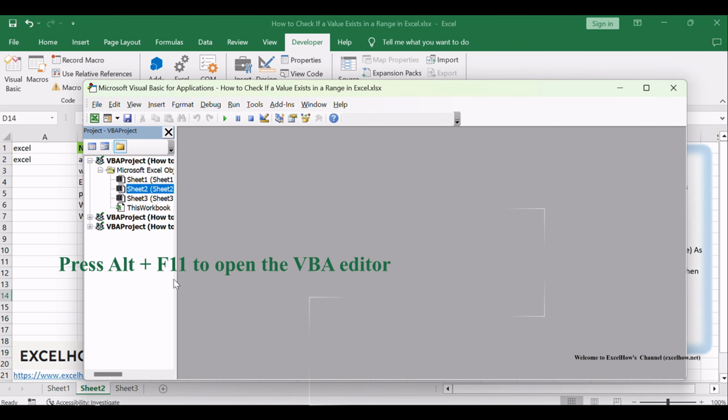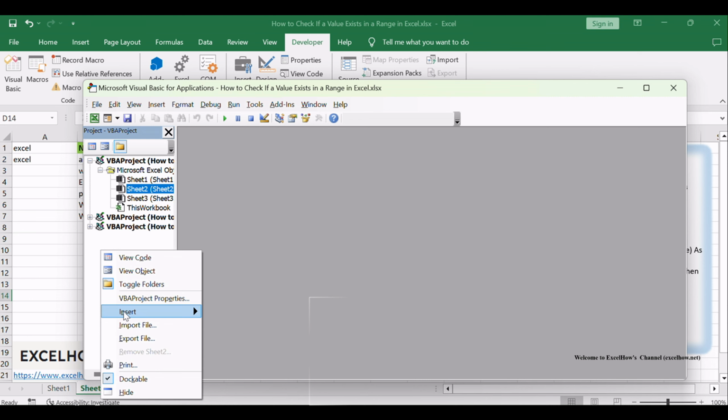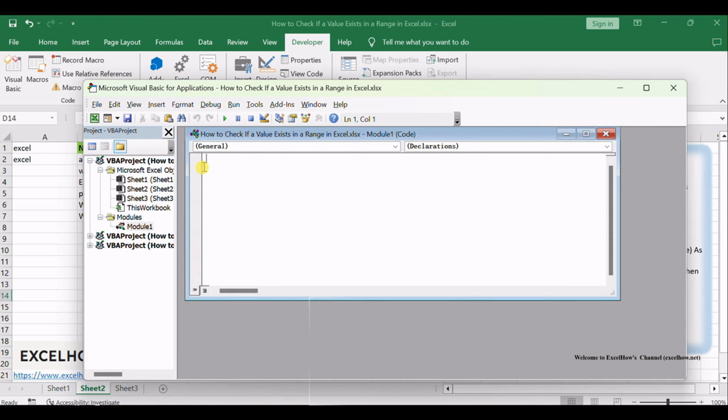Press Alt plus F11 to open the VBA editor in Excel. In the VBA editor, right-click on any item in the Project Explorer on the left. Choose Insert, and then Module, to add a new module. Copy the provided VBA code for the user-defined function. Paste the code into the code window of the newly created module.